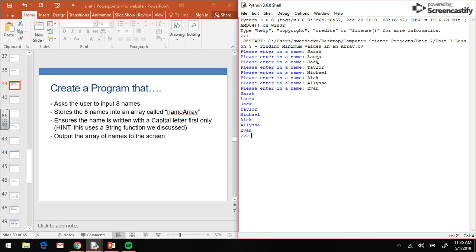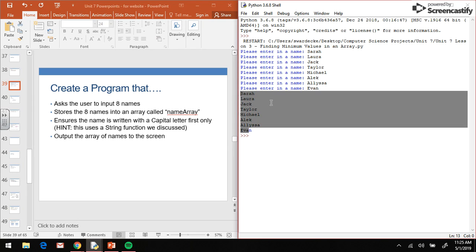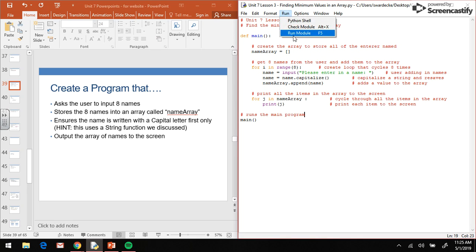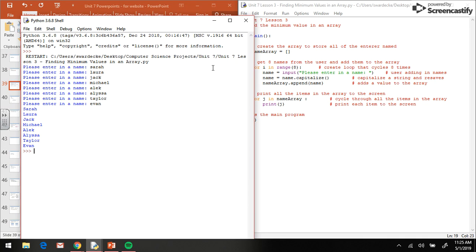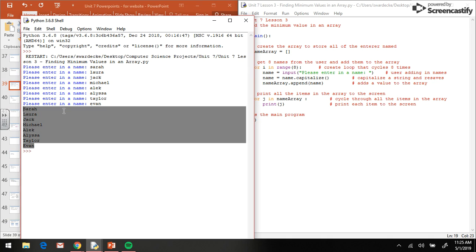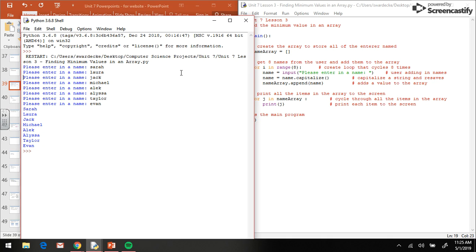So we answered it 1, 2, 3, 4, 5, 6, 7, 8 names. Then we have 1, 2, 3, 4, 5, 6, 7, 8, all of the values in that array printed out. So I can see that we're storing 8 names. What I can also test is see if it'll change it to a capital. So say I did this wrong. Say I did them all lowercase. Sarah, Laura, Jack, Michael, Alec, Alyssa, Taylor, Evan. Look at how it capitalizes them all before it puts them in the array. So we can see that our array is working and functioning as we would expect.